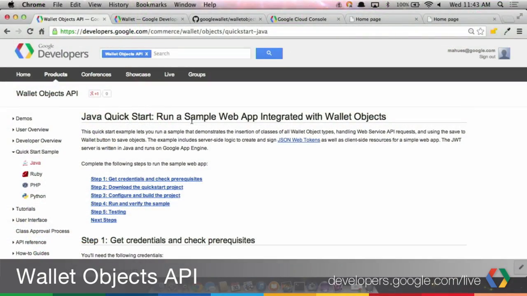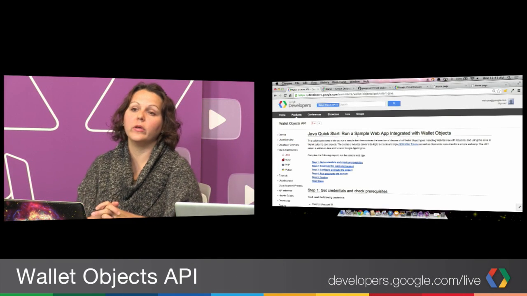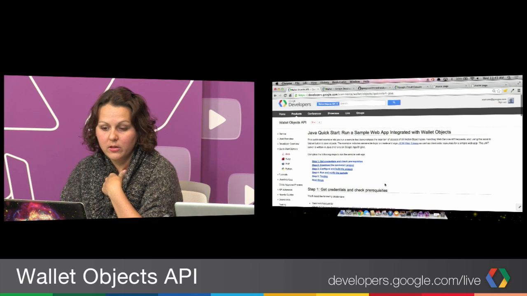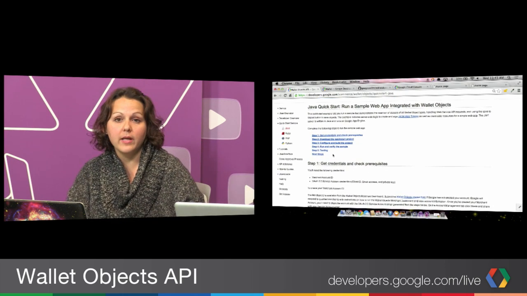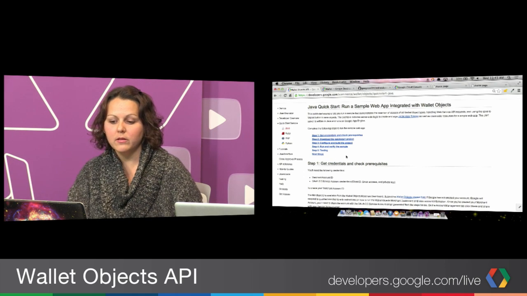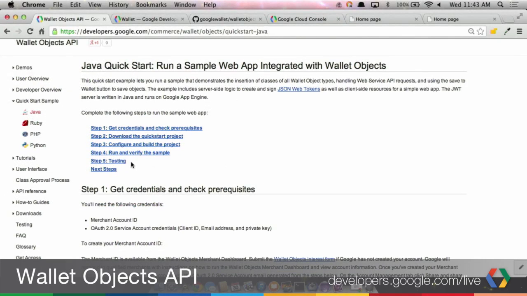You can find detailed instructions on setting this up in our documentation, which you'll see on the screen right now. And to walk you through these instructions, here's Maru. Thank you, Pong. So as Pong mentioned, and you can see on my screen right now, we have the Java Quick Start documentation. And here we have detailed steps on how to get your credentials, download the project, configure it, and run it. What we'll do today is go through all of these steps and show you a demo on the phone and how this works.